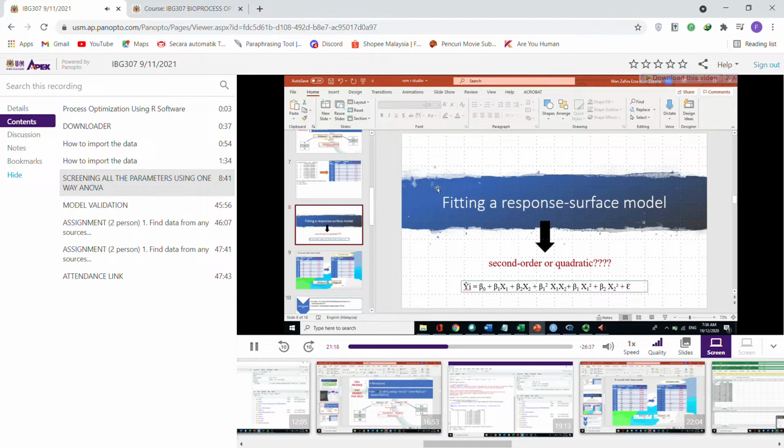Next, we will fit the RSM. After you get the result of your dependent variable, you have to fit an RSM model, whether it's second order, quadratic, or linear. This is the form of the linear model, the linear multiple regression model. So we have the linear, interaction, and then quadratic terms.